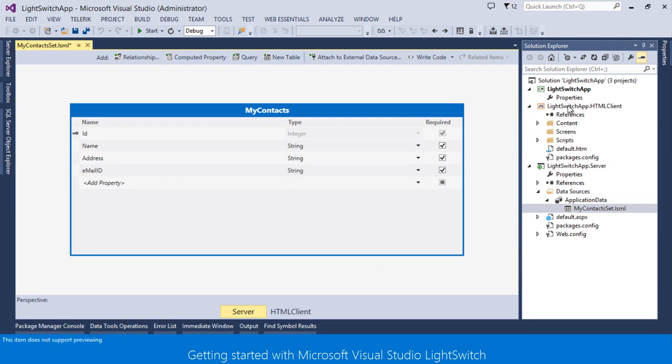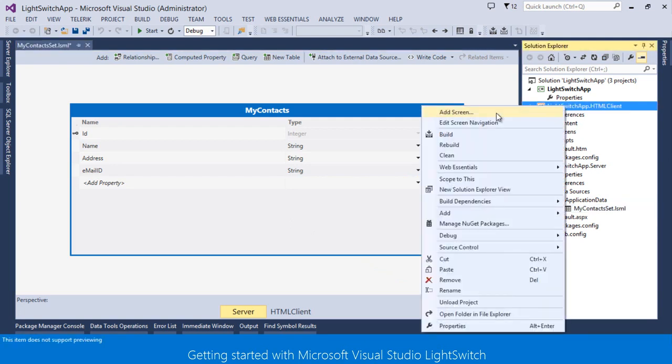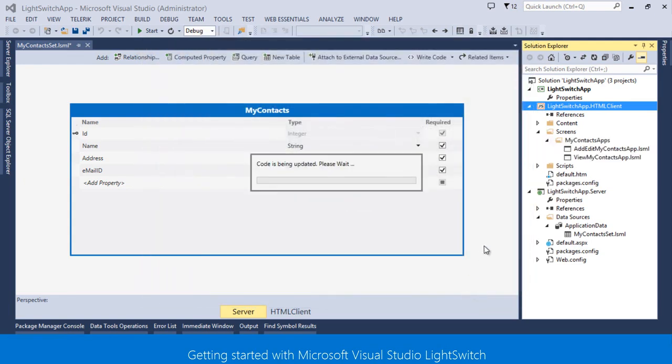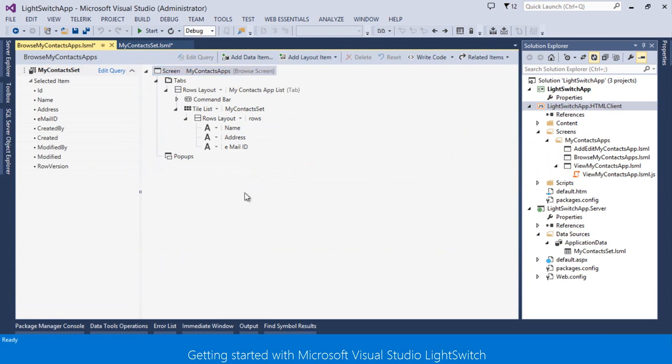Then go to the HTML client project, right click, click Add Screen, and give a screen name, let's say MyContacts. Select a data source, MyContacts. Click OK. So our template is ready. Just run it.